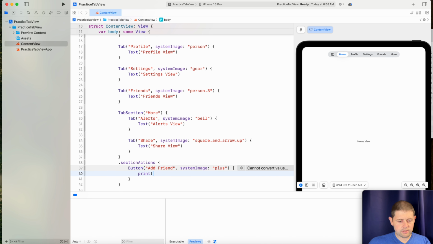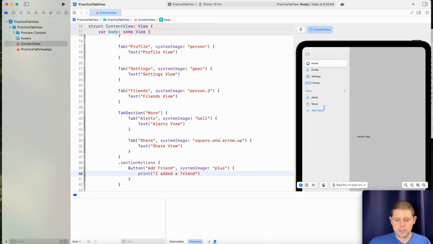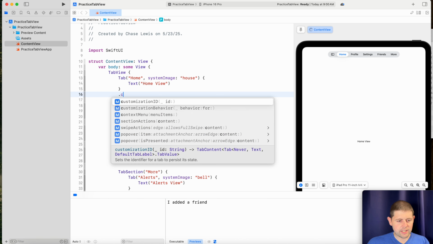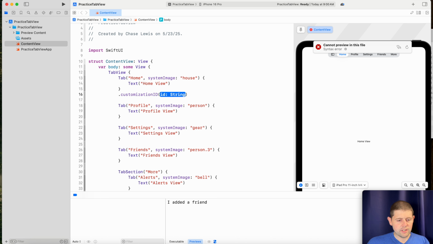And for now, since this implementation isn't super important, we will just say I added a friend. And so now, whenever we look at our side navigation here, we can see that we've got this new button in our section, which is really cool, and it adds a friend. And as you can see down here in the bottom, we've printed I added a friend. Very cool.